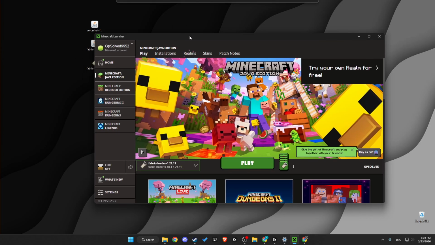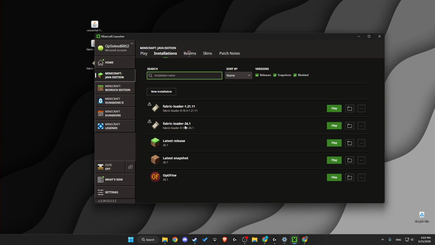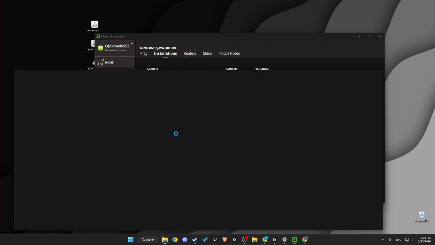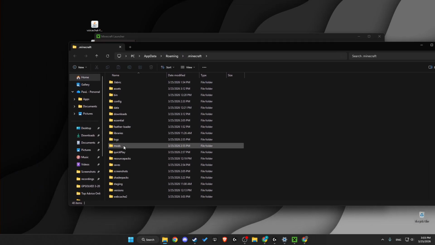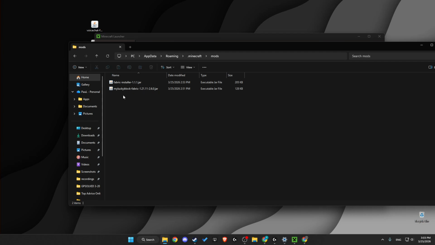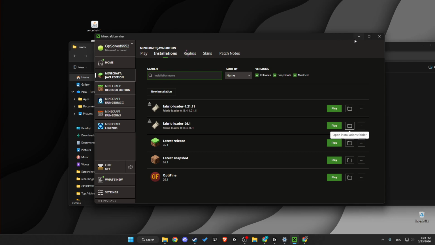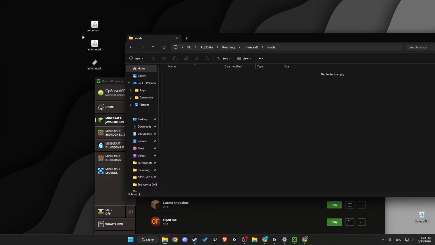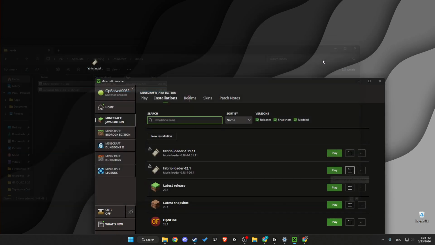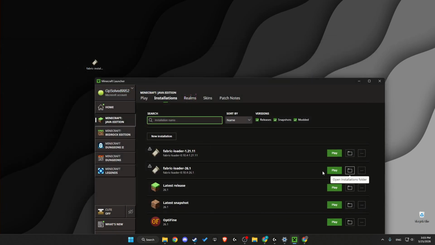Next up, go to installations. You should see Fabric Loader 26.1, press on the folder. In the folder, you should see the mods folder. If you don't see the mods folder, press new and just name it mods. Then I will delete everything from here. And then what you need to do next is to simply drag and drop these 2 files, Fabric API and Simple Voice Chat, right? And then you just need to launch Fabric Loader and wait until it loads up.